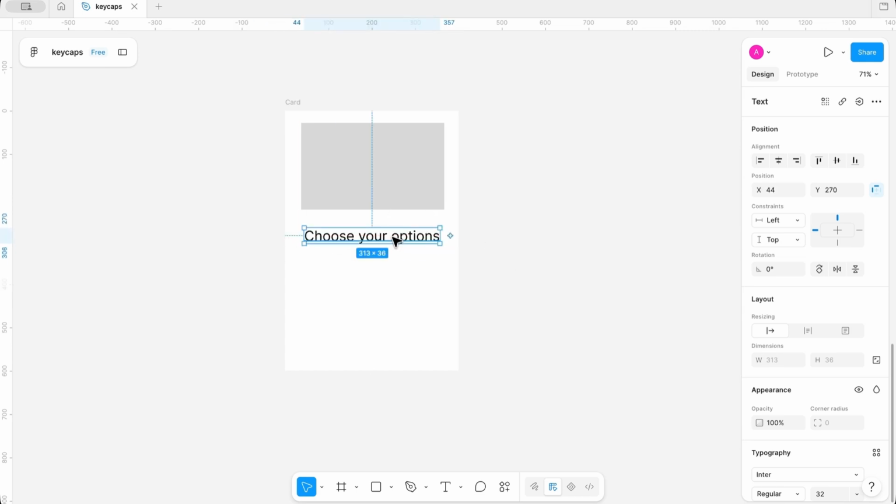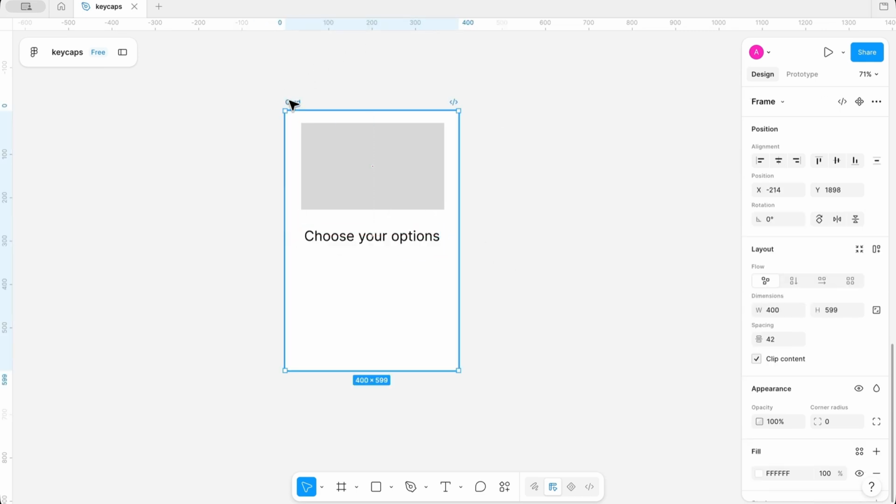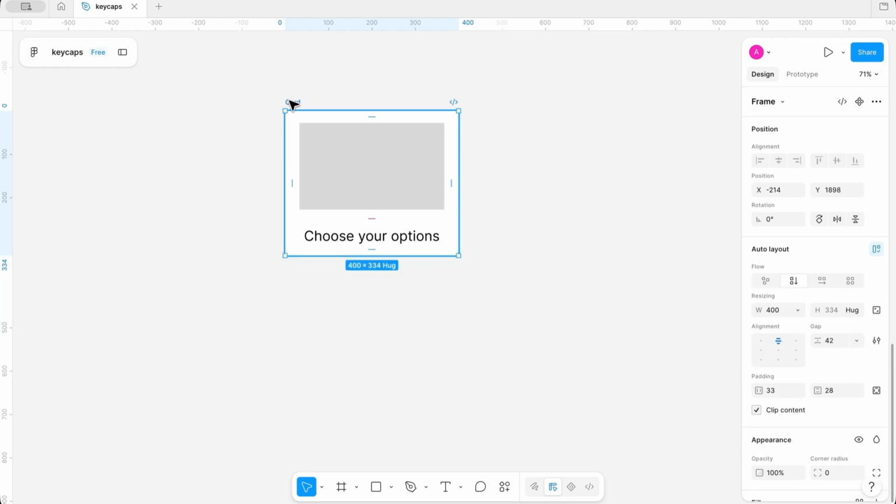Not exactly aligned. So now we can put auto layout. Shift A. As you can see, that's in auto layout, and we've put it going vertically as we want. We've got padding of 33 and 28. Let's change the side padding to 24. 8 grid system. Padding at the top is 28. We could change that to 32.